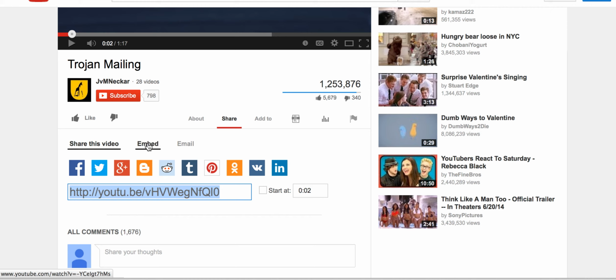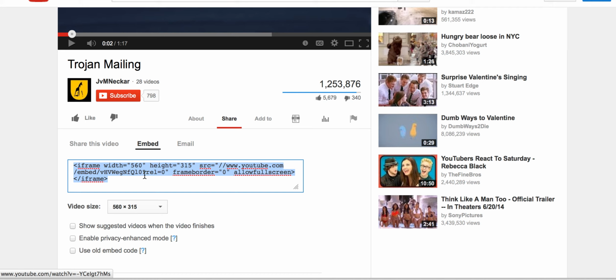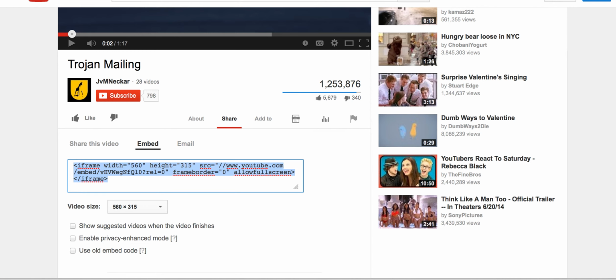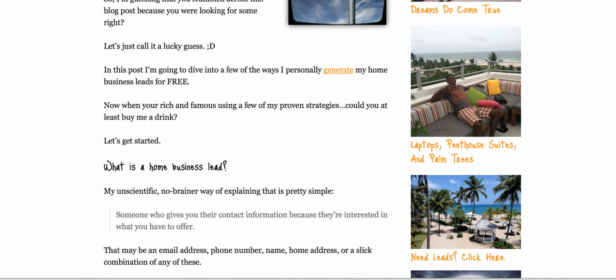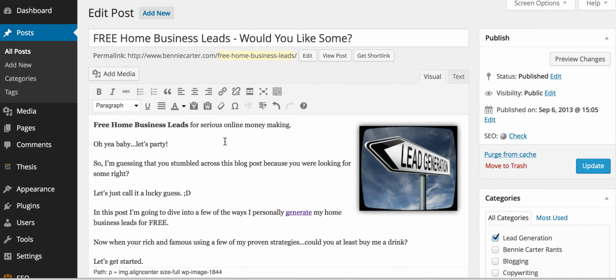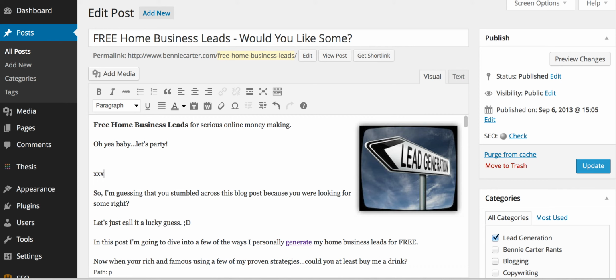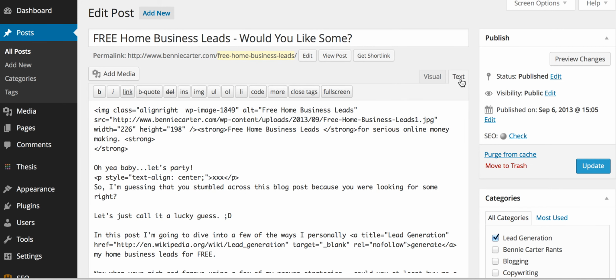To add a YouTube video to your blog post, you just go to embed here. See this little code here? We want to copy this code. Go back to our blog post. Let's say I wanted it right here. I'm just going to type XXX because this is where I want the video. I might want to center it, maybe I don't, whatever. I copied that code, but I can't paste it where it says visual here. Now I have to click on text.